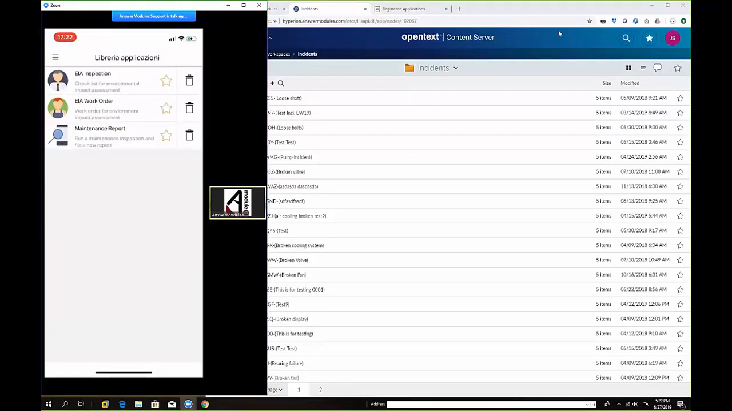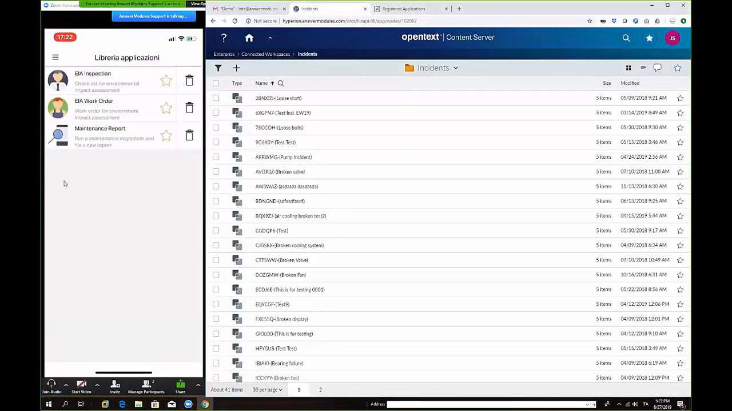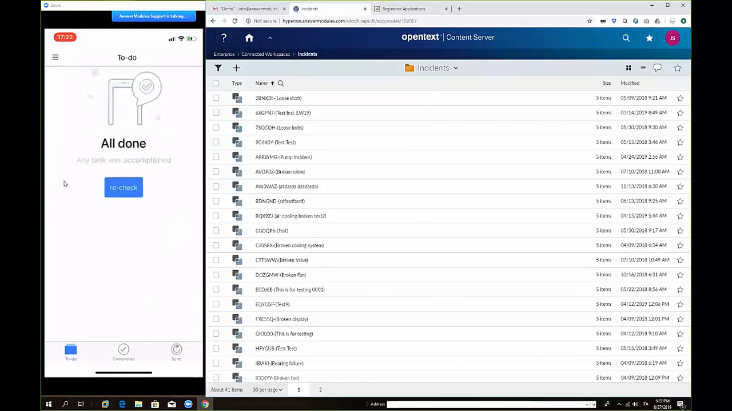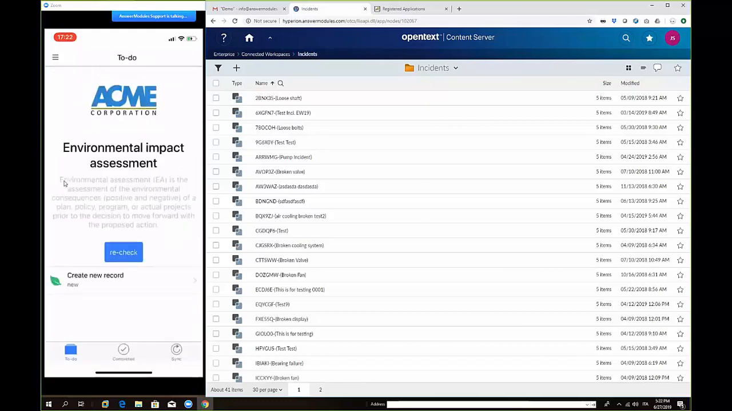And on my AppWorks application, I have already installed a bunch of applications developed with Mobile WebForms. So the inspection application as well as the work order application. So what I'm going to do is basically, as an inspector, open my inspector application, see if there's anything that I can do.